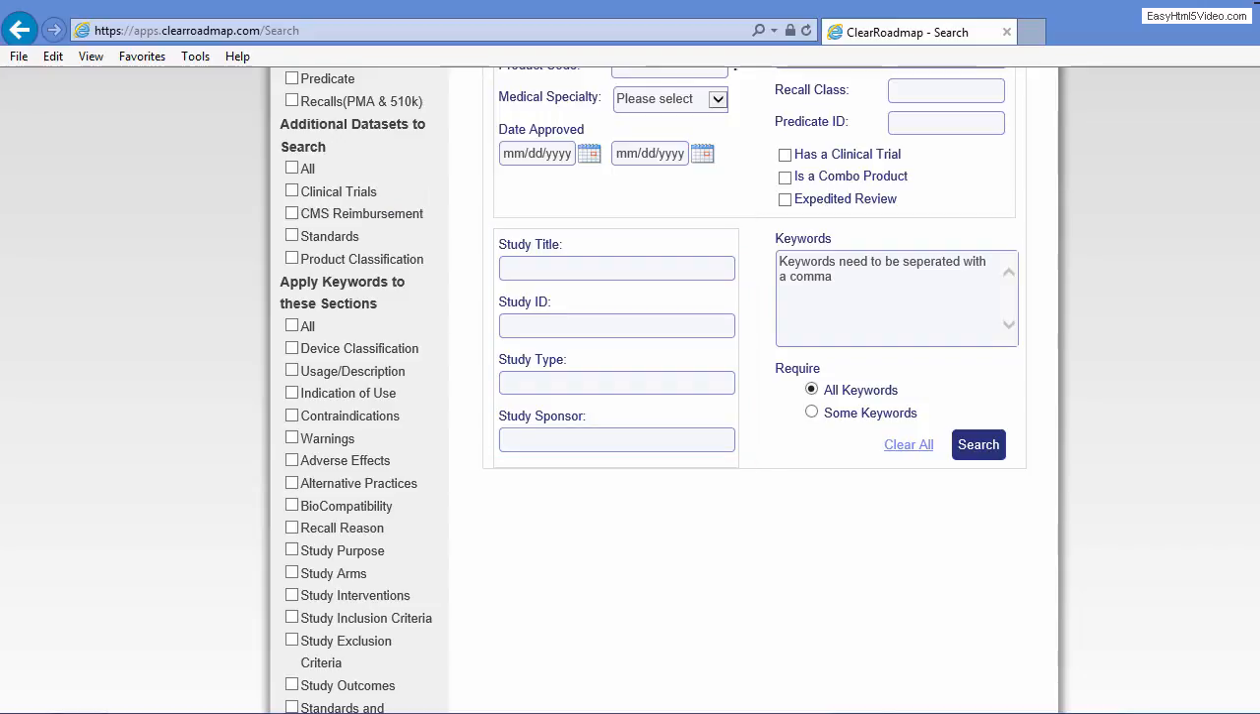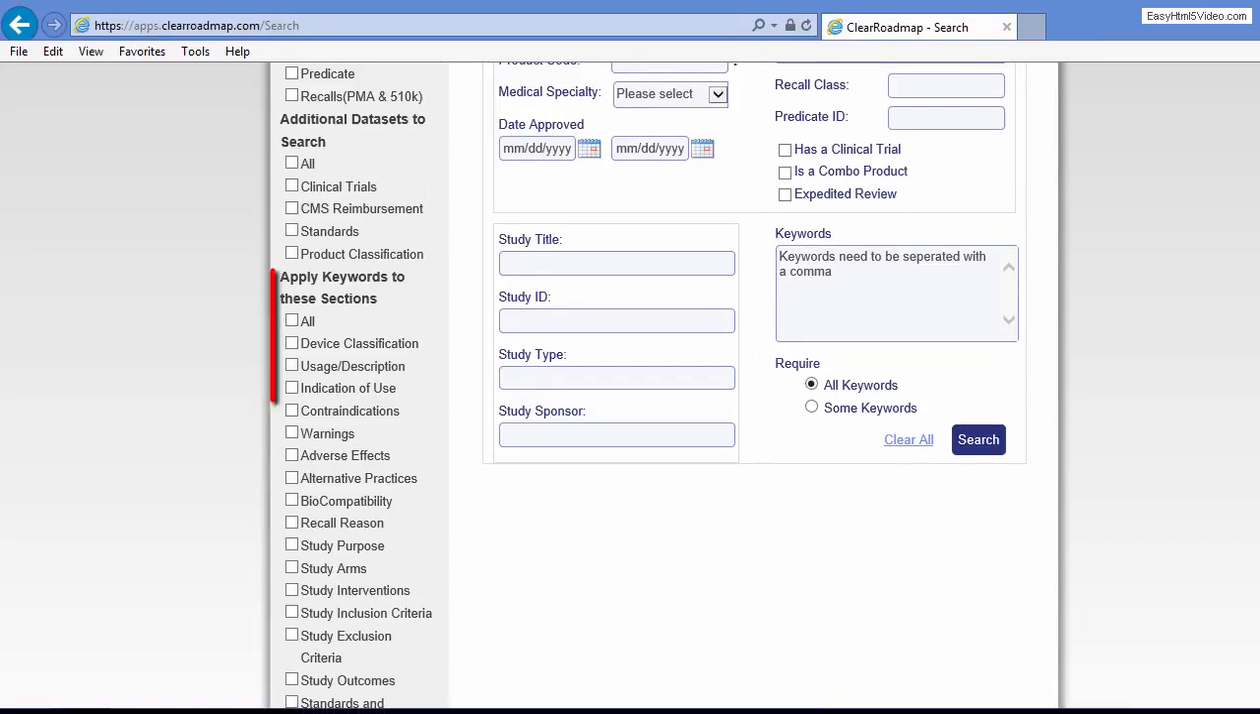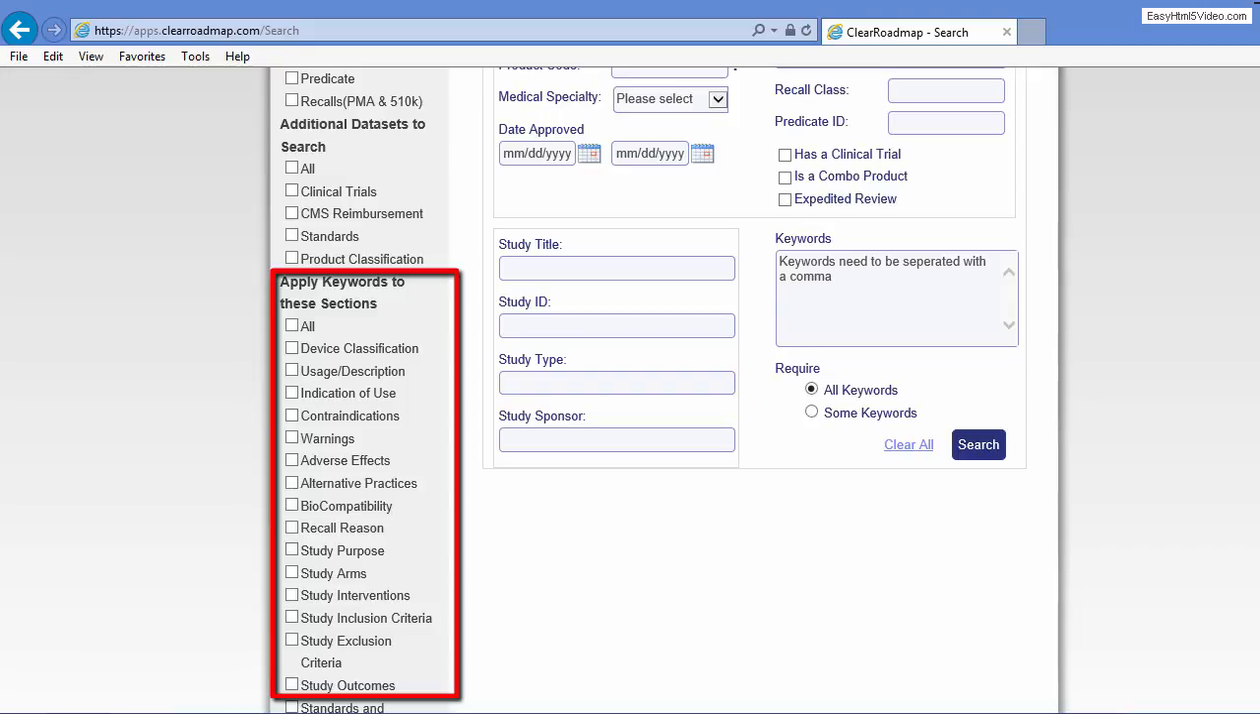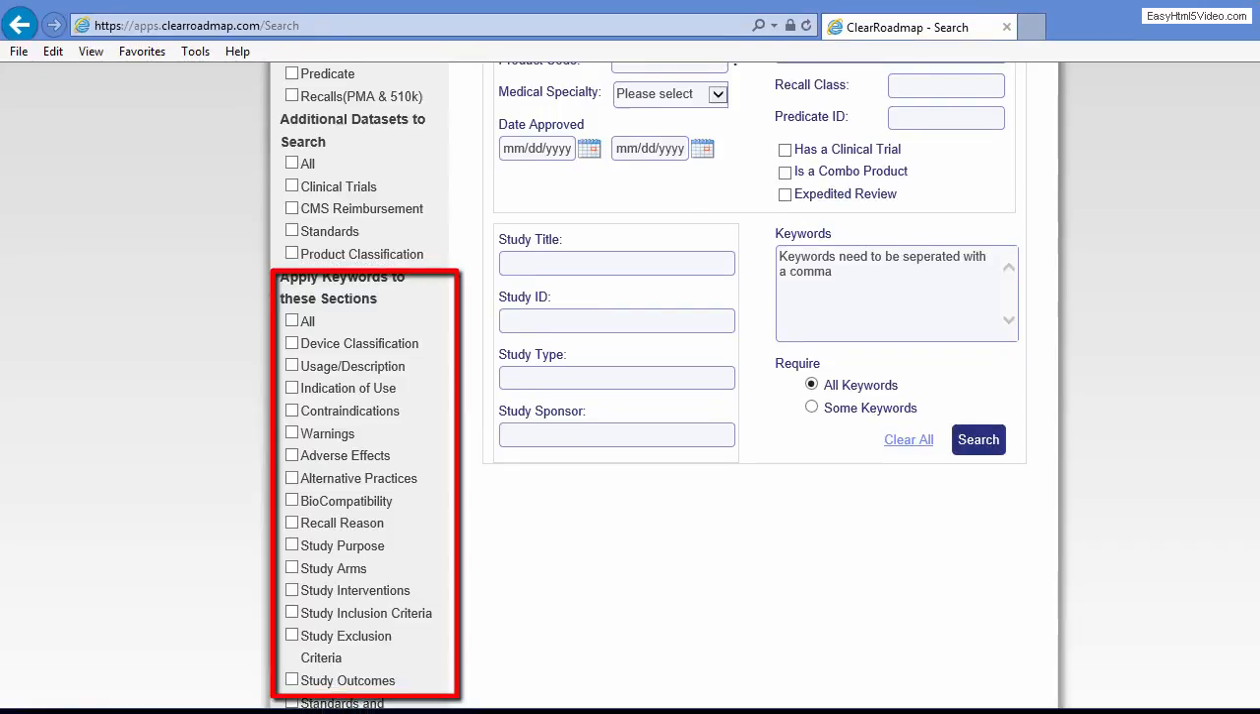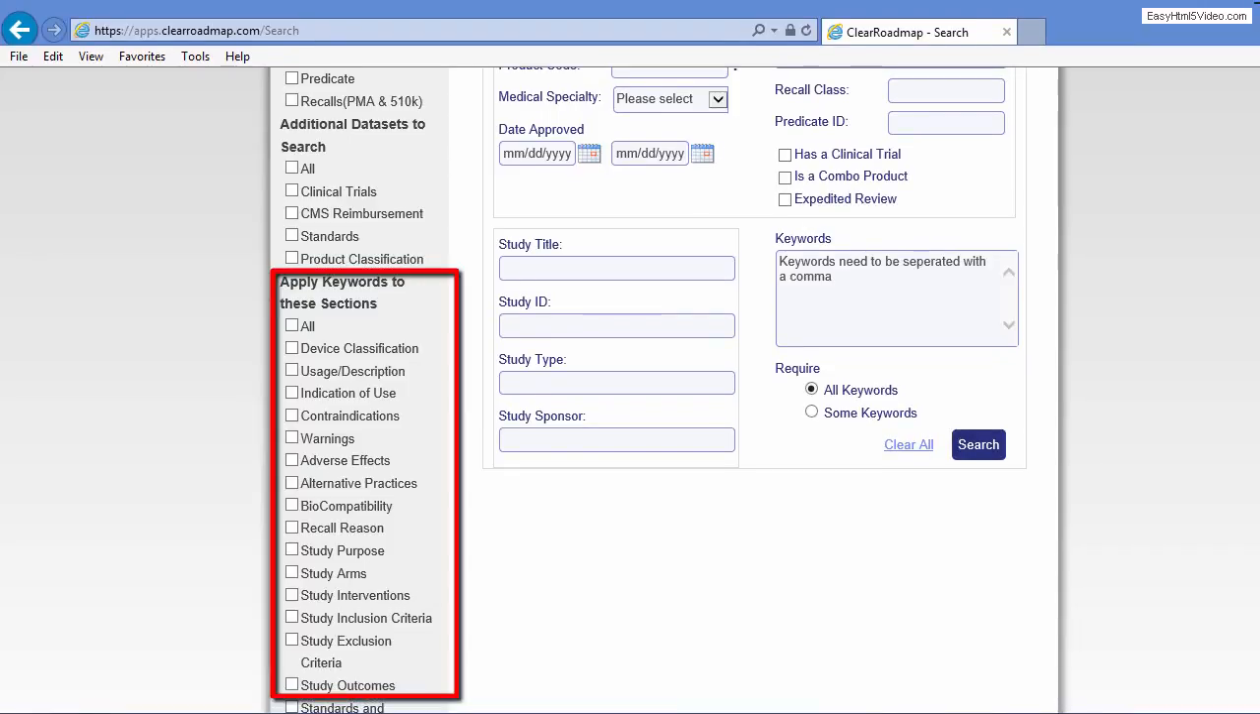So now about the keyword section. This is where we've extracted, with our natural language processing, in-context data that is in the underlying PDF documents on the government websites. So it lets you search what currently is not searchable, such as indication of use, adverse effect, and then link it with searches, recall reasons, or study information.